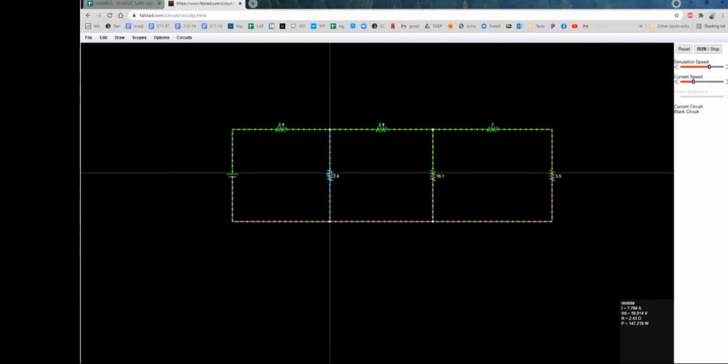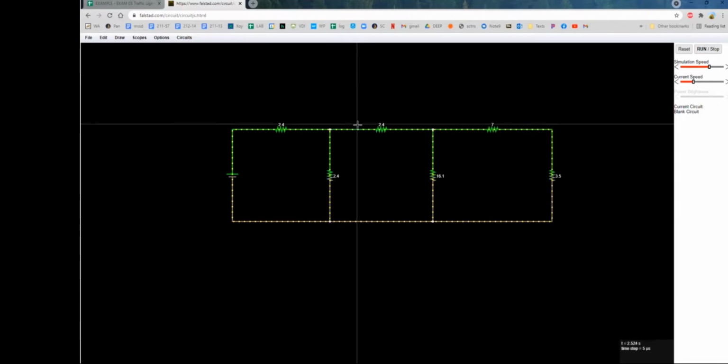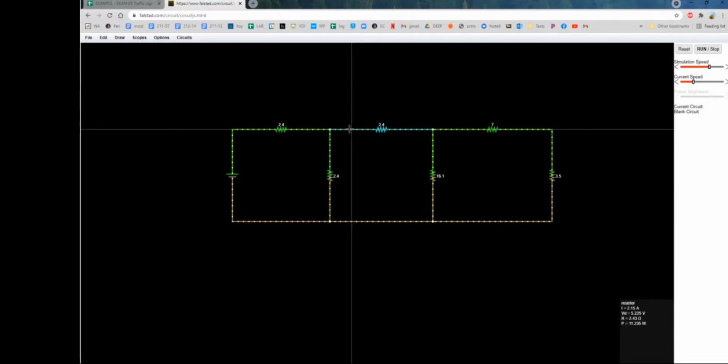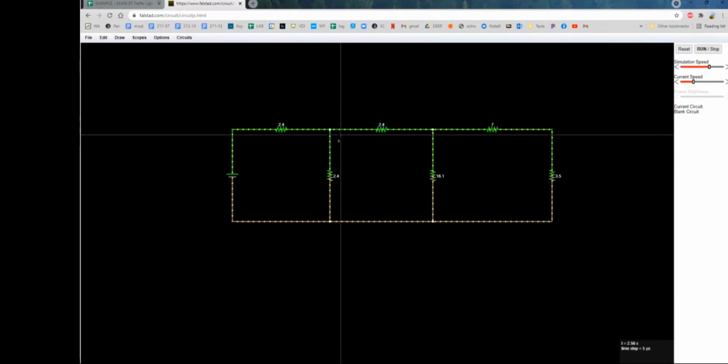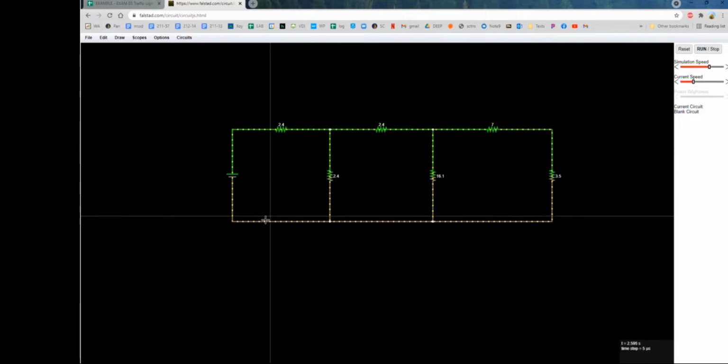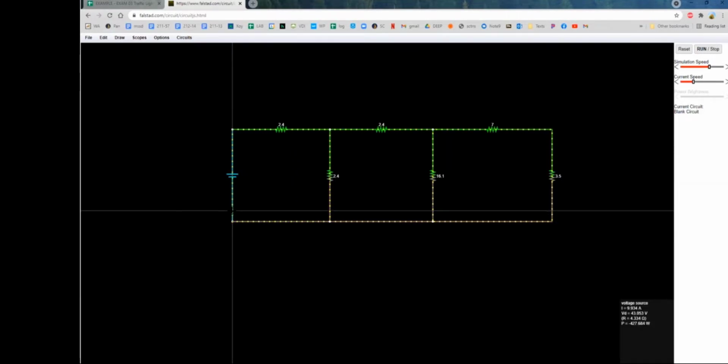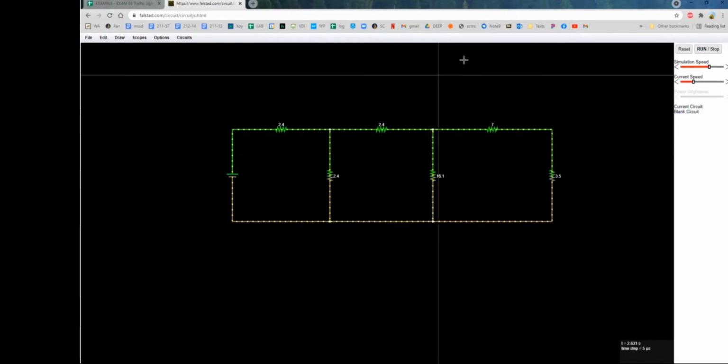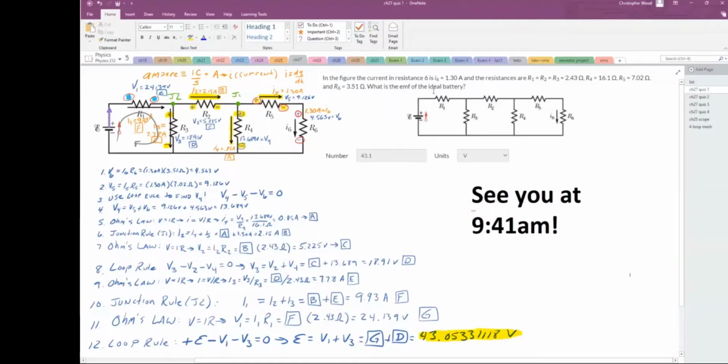So no matter where you go, you should be getting confirmation, and you should be aware of the directions too. This is my current flowing out of junction 2, and flowing into junction 2. So we should have complete agreement between what you see here in the simulation and all of this math and physics. And we do.